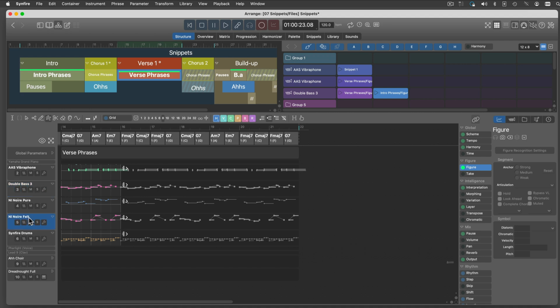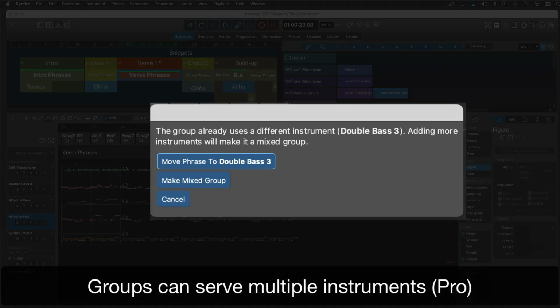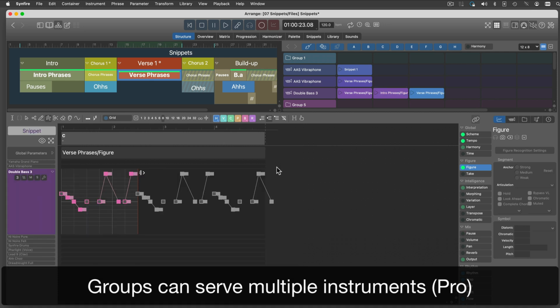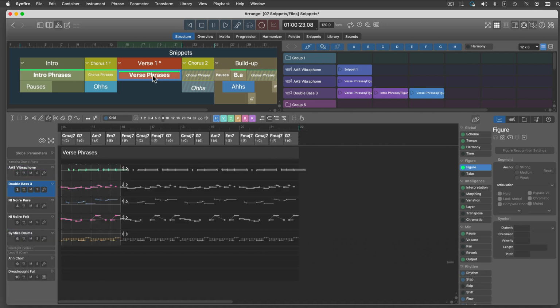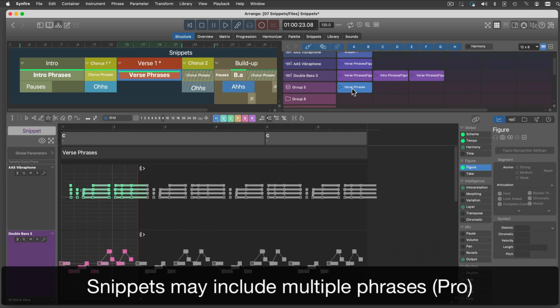Snippet groups can serve more than one instrument. If you drop a phrase from another instrument, you'll have to decide where the phrase goes. Pro users can even copy entire containers to the grid. This creates a mixed group that plays multiple instruments simultaneously.